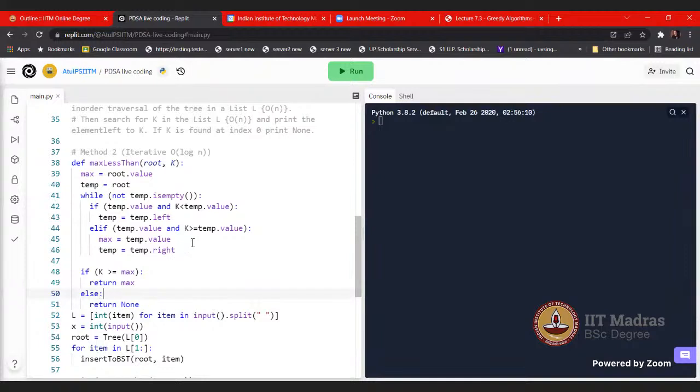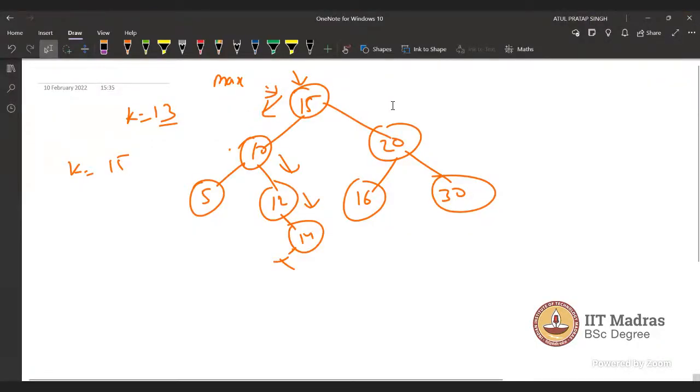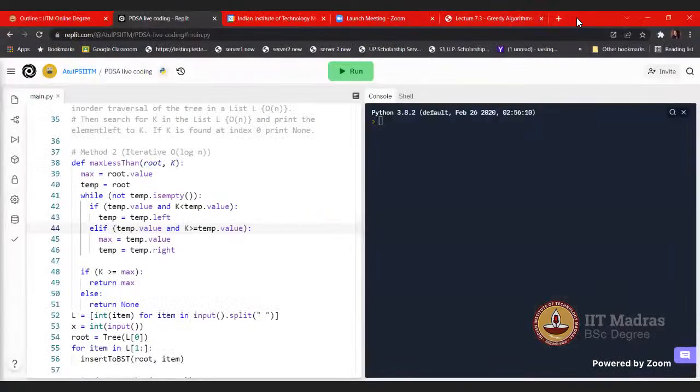Okay, so is anything wrong, for example? So what happened in this case? We are starting from the 15. So max value now is 15. Then we will move to the right part.